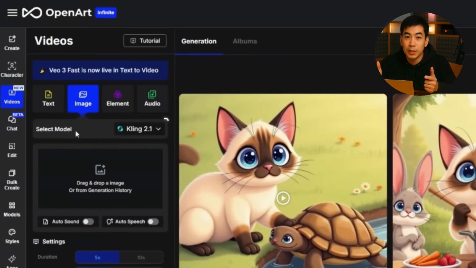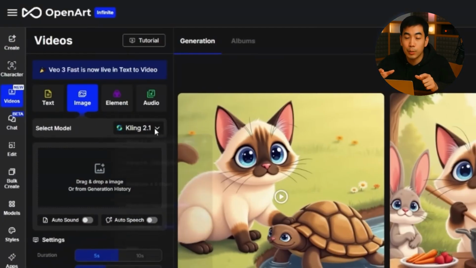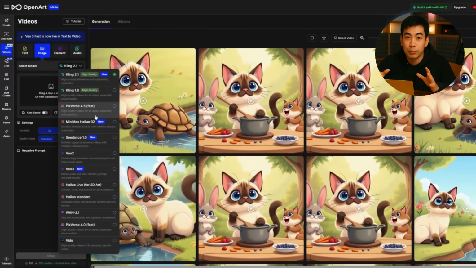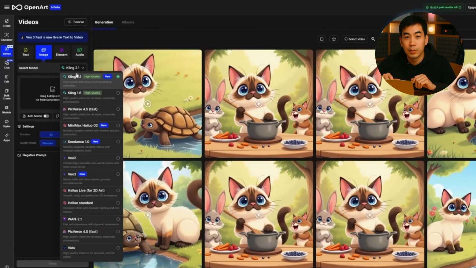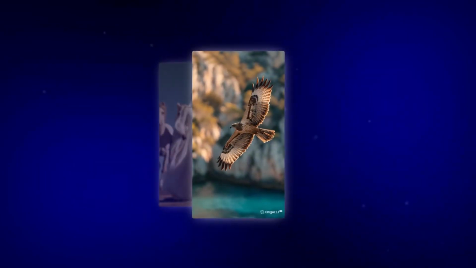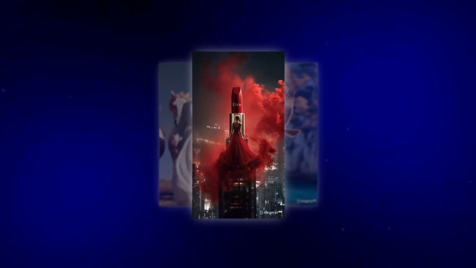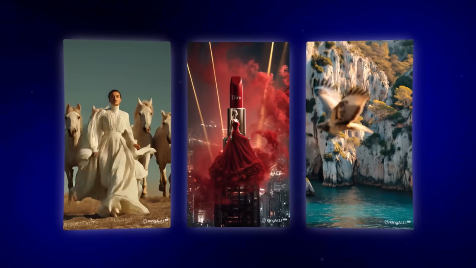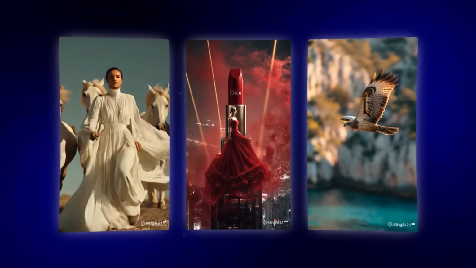Now, before we go any further, make sure you select the right model. Just below the image to video section, there's a drop-down with lots of models to choose from. OpenArt has all the best and popular models, but for this one I'm going with Kling 2.1. Kling 2.1 is one of the most advanced models when it comes to motion realism. It's especially good at understanding physics like how clothes flow, how a bird actually flaps its wings, or how smoke drifts. So if your image has natural elements, this model tends to give more believable results.